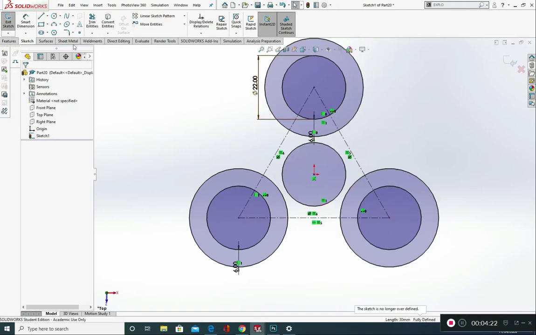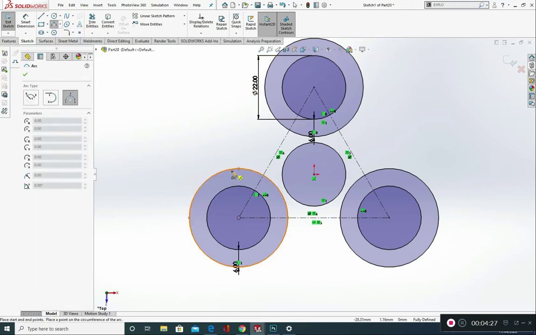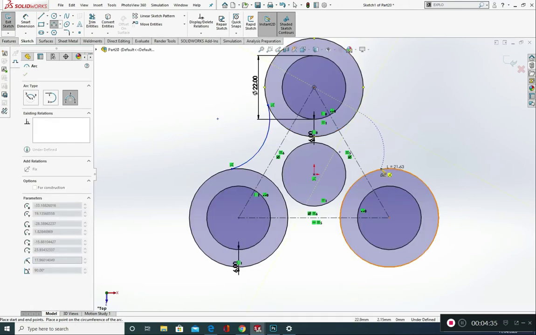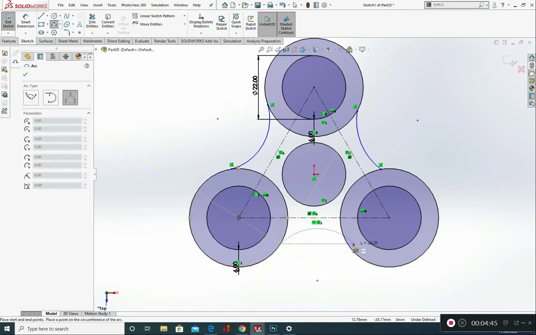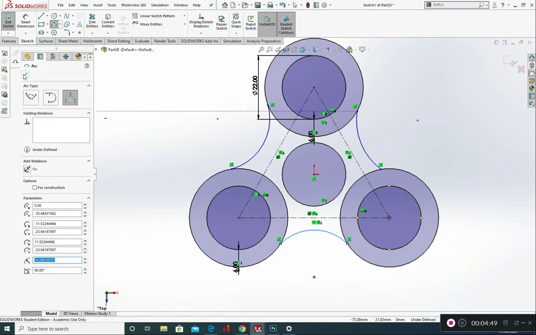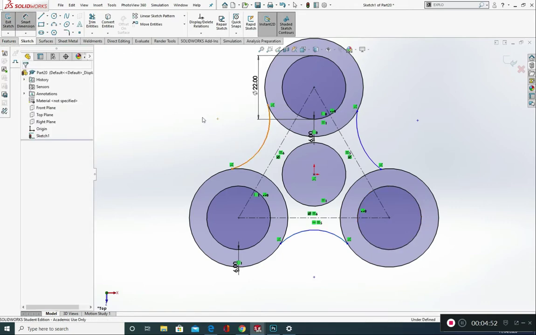So from here what I'm going to do, I'm going to get a 3-point arc. I'm going to go from this circle to this circle, that's the second click, and then just make sure it's concaved like so, and same again, 1, 2, concaved, and 1, 2, whoops, I missed it there. Let's do that again. So 3-point arc, 1, 2, and make sure it's concaved, 3. Smart dimension these up with a radius of 15.